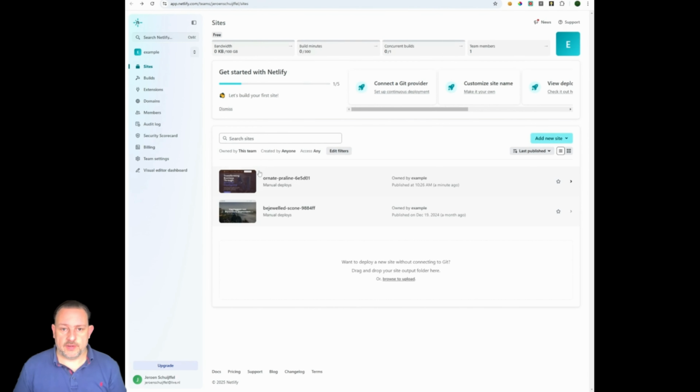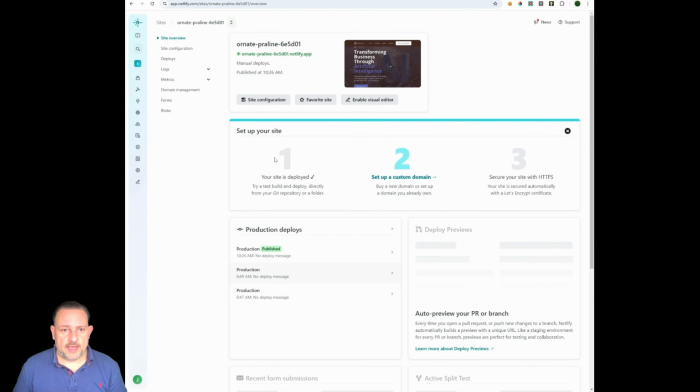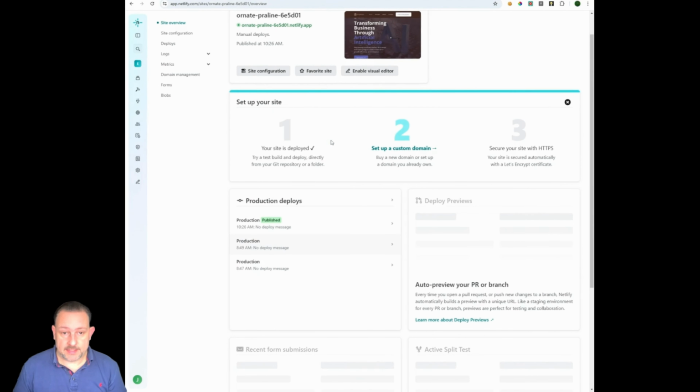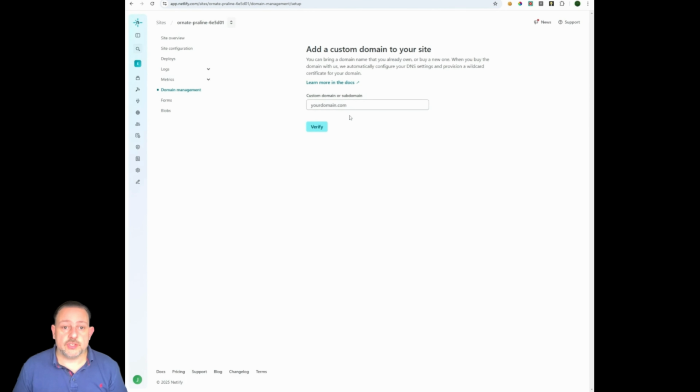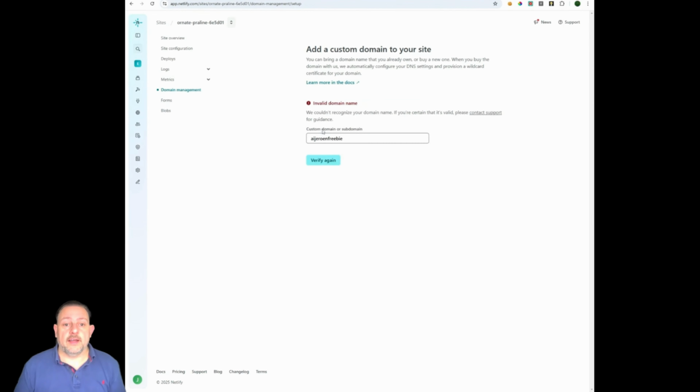And now we're going to connect it, and we're going to register our own custom domain. So we click here again, and now you see set up your site, and it's as easy as following this. So your site is deployed, set up a custom domain. So we're going to click here, set up a custom domain. We choose our custom domain, and when we click on verify, Netlify is going to check if the custom domain is free. So in this case I will choose AI Jeroen freebie. Then I can use it later for another site, but for this moment I'm going to use AI Jeroen freebie.